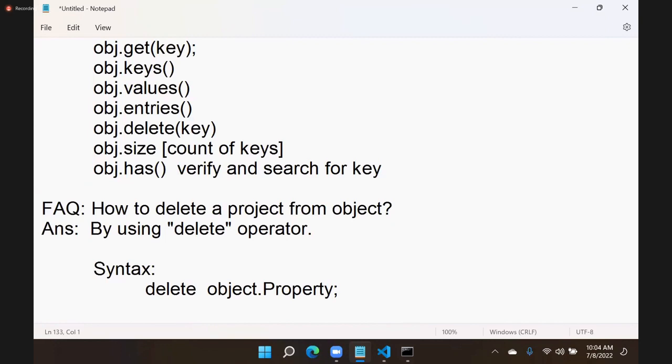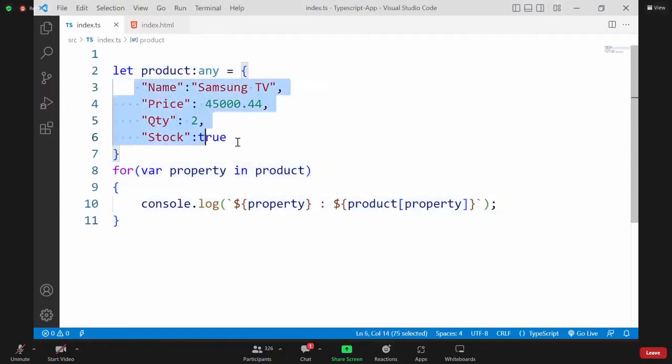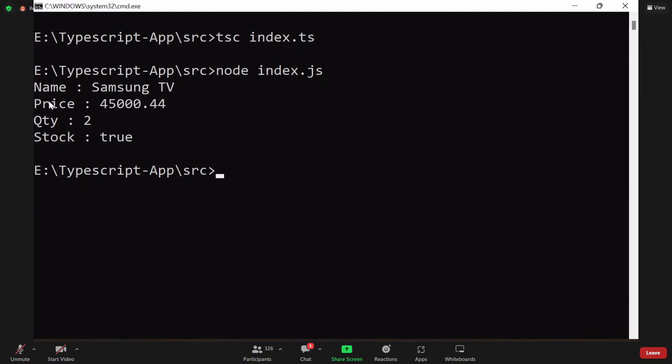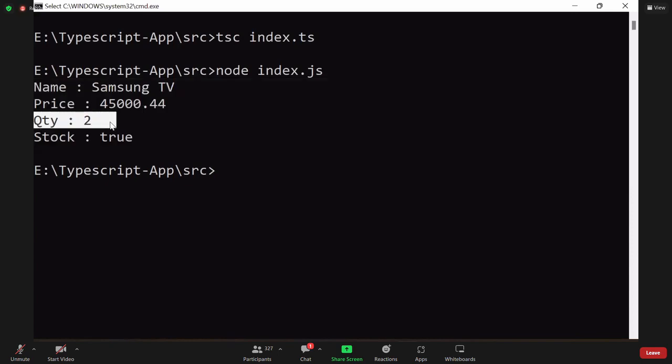That means we have to delete any property by using an external operator, whereas map internally has a method. The method is delete. In JavaScript, you have to delete any property by using the delete operator. We have to use a separate delete operator. For example, see, currently how many properties are there? We have 4 properties and we are printing all 4: name, quantity, price and stock. I want to delete this quantity.